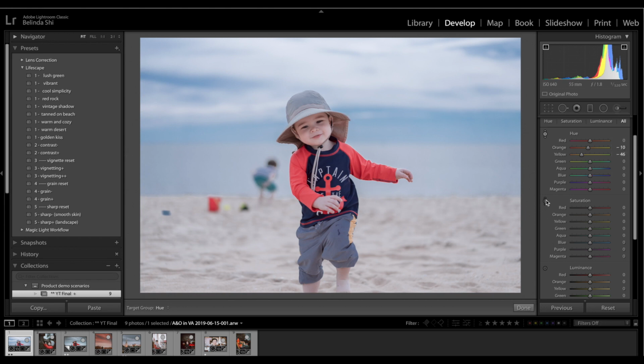All right, and then usually I'll bring down the saturation of the greens and blues in the image. It's just my personal preference. I prefer a muted tone in my photos.